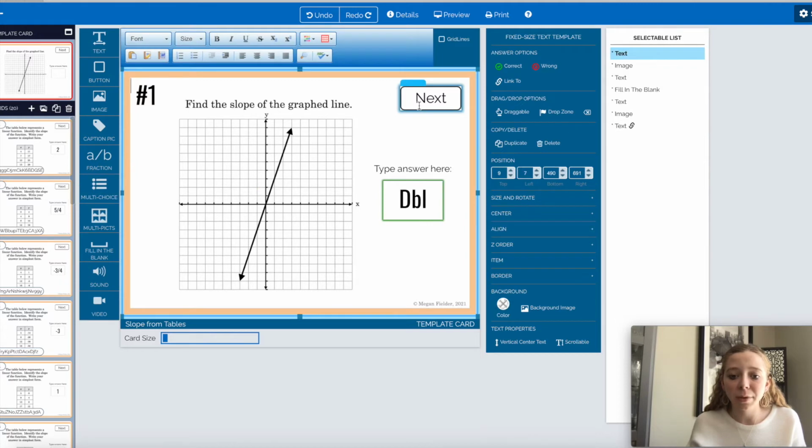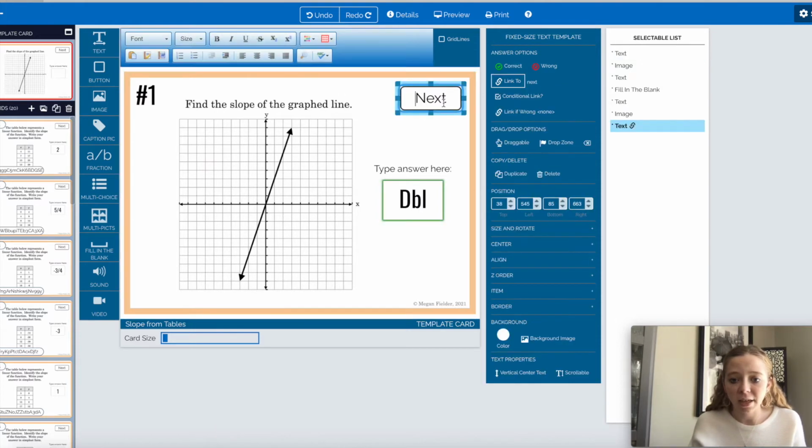So I put a next button on there, and then this is where they type in their answer. So they type in their answer. If they get it right, it moves them on. If they don't, then they're just stuck because that conditional link says if wrong, don't go anywhere.